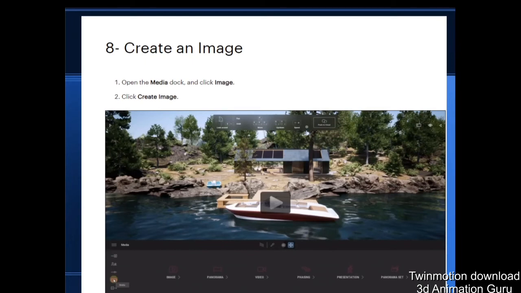Creating an image. How do you create an image? This is simple. If you click down here, you see where the light and media are, then you have the image, we have panorama, we have the video, and so on. So just click the image, then click create the image, and you have created the image. That is just simple.